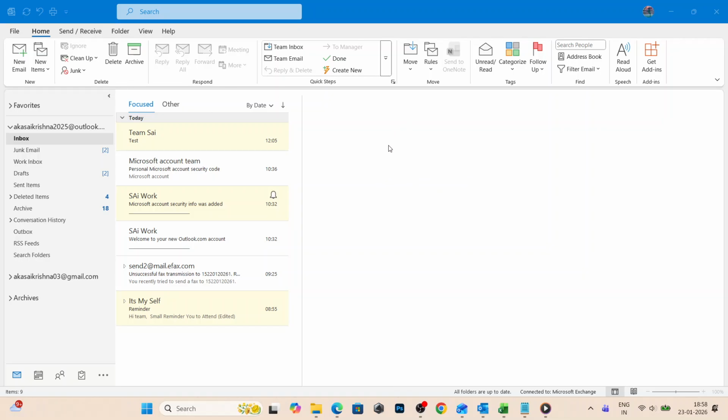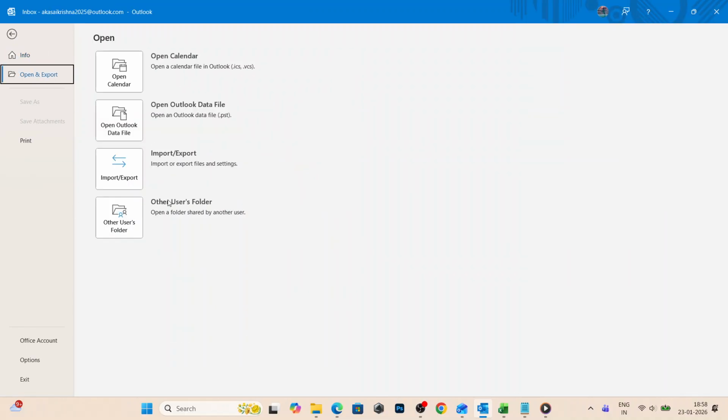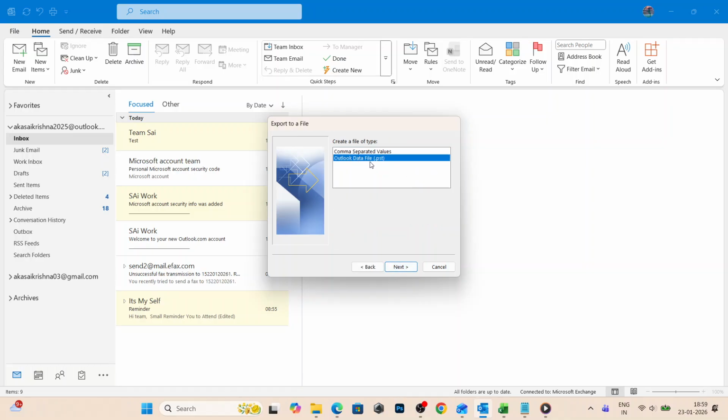Let's start with exporting. With Outlook open, go to the File tab in the top left. From there, choose Open and Export. Then select Import/Export to launch the wizard. When the wizard opens, pick Export to a file and click Next. On the next screen, choose Outlook Data File, also called a .pst, and click Next again.